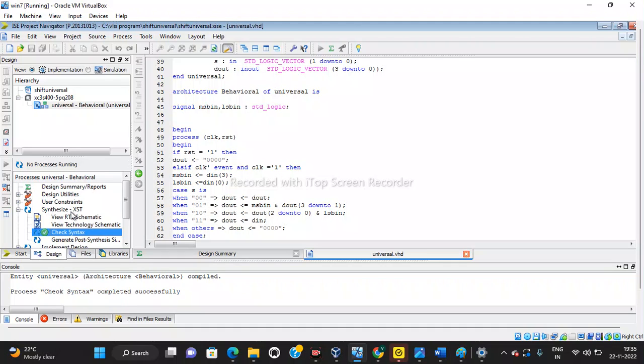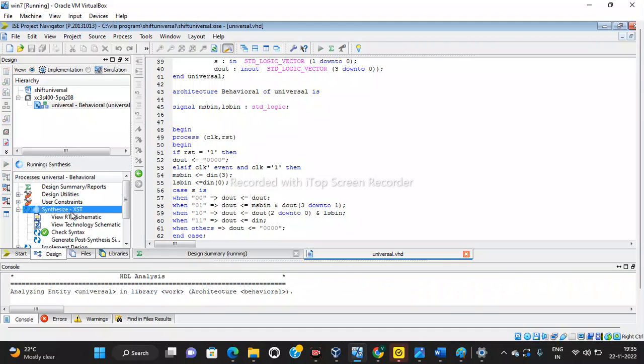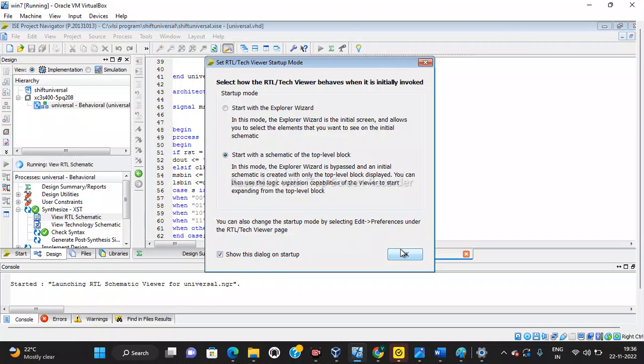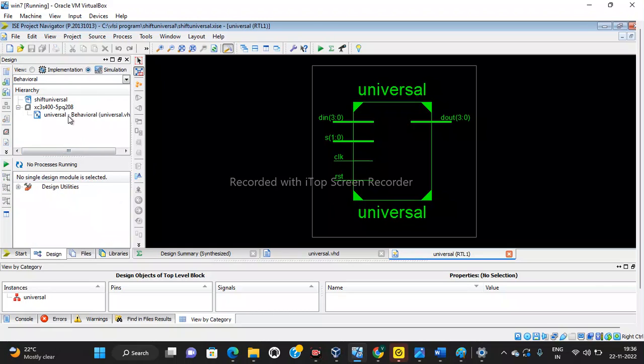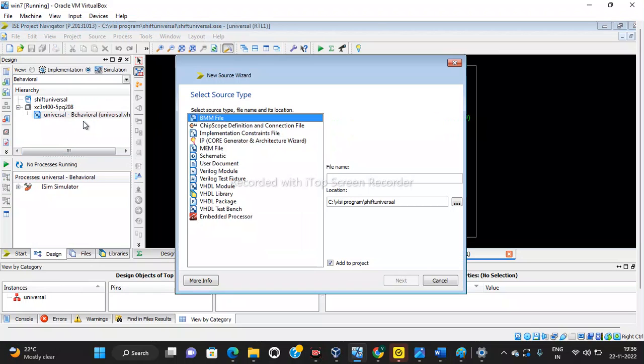Now synthesize. Now synthesis is completed. So you can see the view RTL schematic. Here is your RTL schematic, that is register transfer level schematic. Now we have to simulate the model. So first go to the file and we have to create the test bench code first.